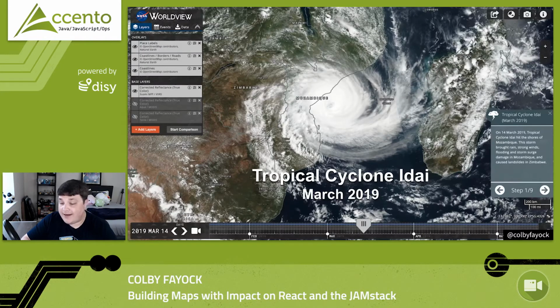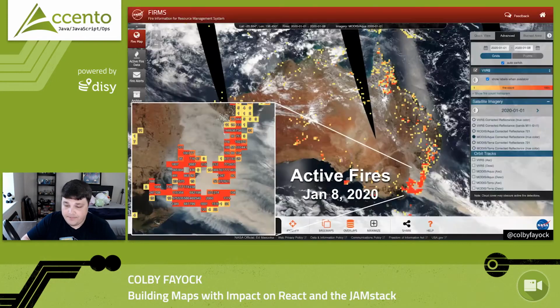Some examples that you can find online are services like NASA's Worldview. Here we can see Tropical Cyclone Idai, which was one of the worst cyclones on record to affect Africa in the southern hemisphere. It affected close to 2.2 million people in eastern Africa. It's insane to see the scale of this storm.